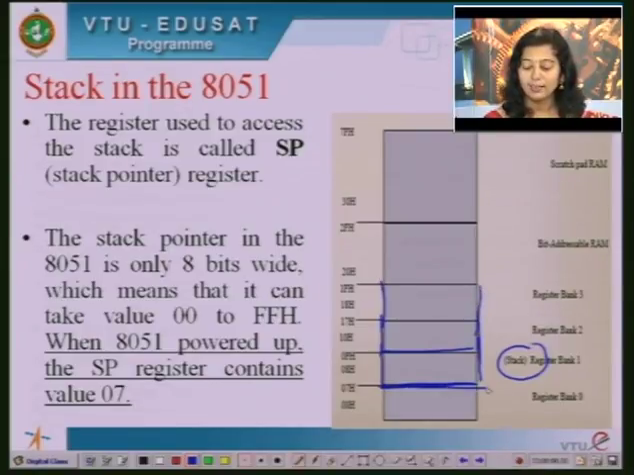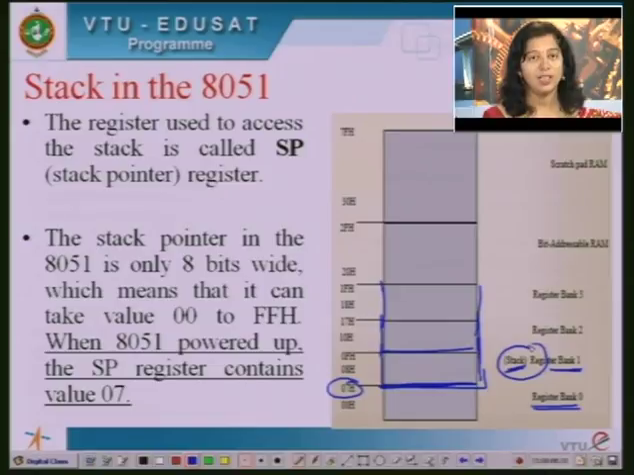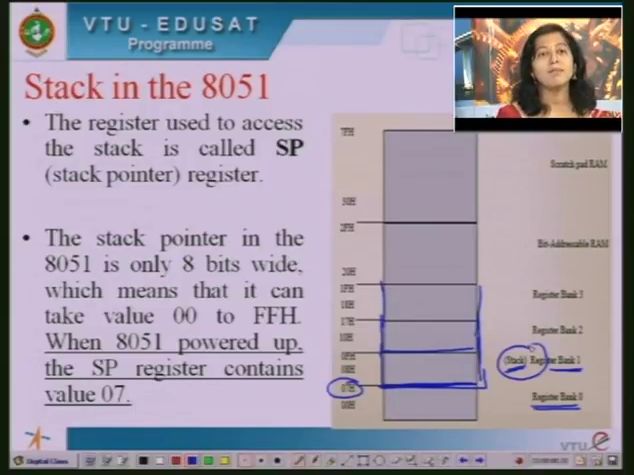So the stack starting location address is 7. After the first 8 bytes, the first 8 bytes represent register bank 0. Just after that you have register bank 1. This register bank 1 starting position is the beginning of the stack. So this stack is just a special area in the memory which helps us in putting data in and taking data out. You have some instructions which specifically use the stack.